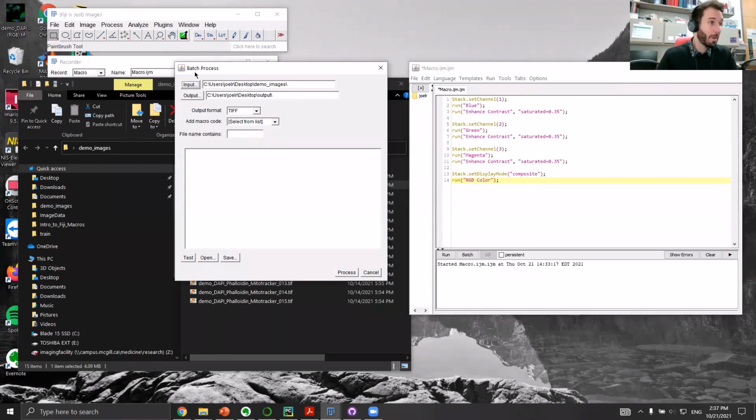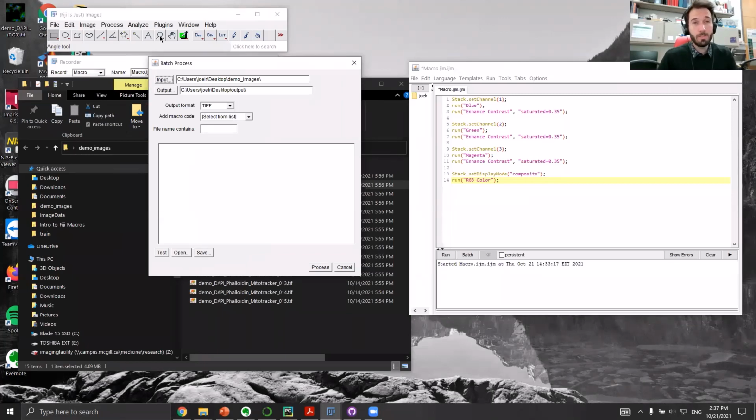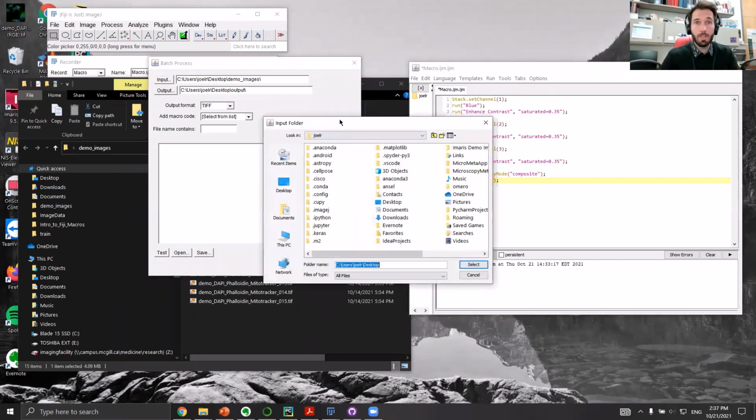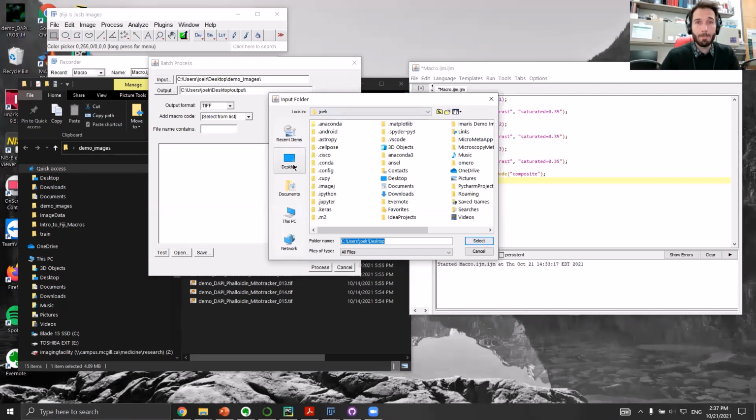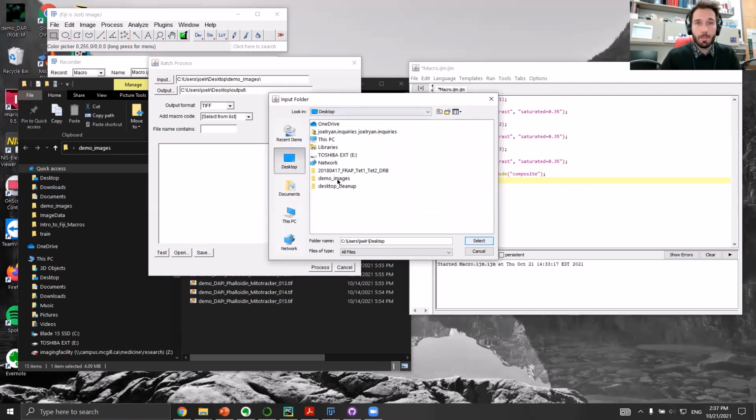So in our batch processing, this was Process, Batch, and Macro. If you think of batch processing, we want to apply a function to all sorts of images. And so we need to specify an input. And by input, I mean it's really the folder where the images are stored. So for us, it's probably the demo images folder. If you click on input, you should get a little Explorer window that opens, and then you can pick demo images. This is the folder that contains all the demo images, quite simply.